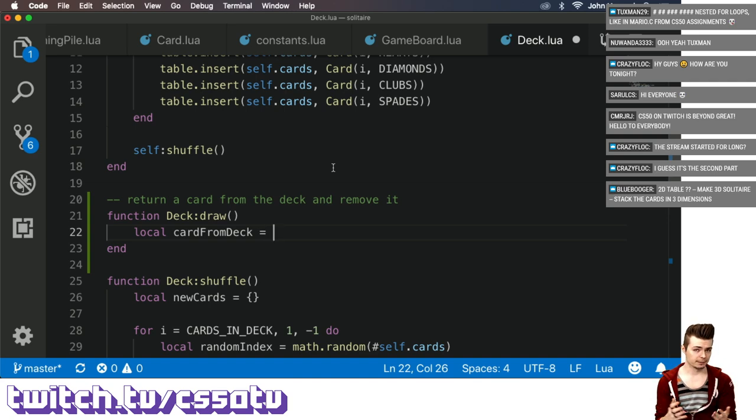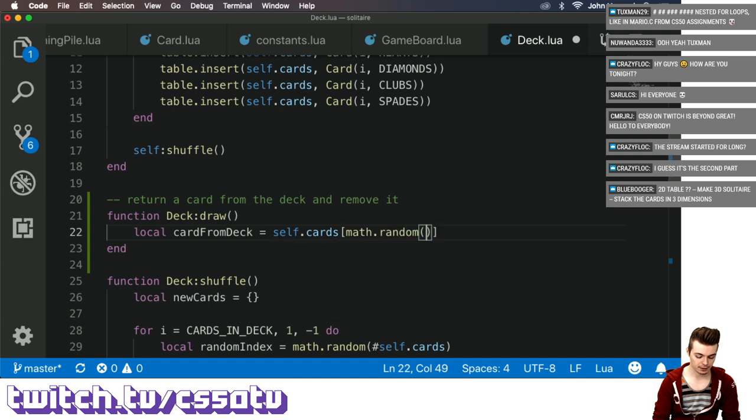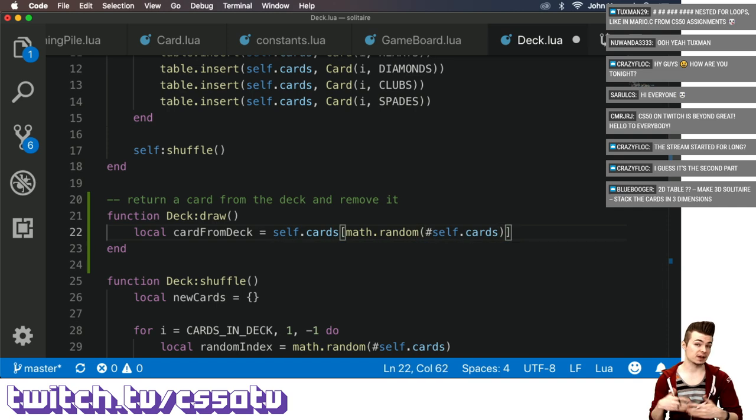Because all we're effectively doing, if we recall, is just storing a face and a suit, right? I got that right? Yeah, a face value and a suit, one of four values. So that's all we really care about. So I'm going to say card from deck is going to be equal to self.cards at math.random number of self.cards.